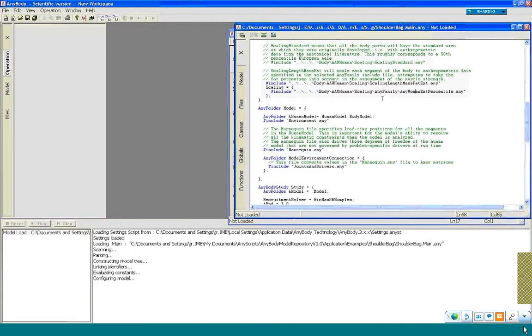And it takes just a few seconds because it's a fairly large model of a standing person with several hundreds of muscles. And as soon as it's loaded, I'm going to open up a window so you can see what the model looks like. And it should be here in just a second.